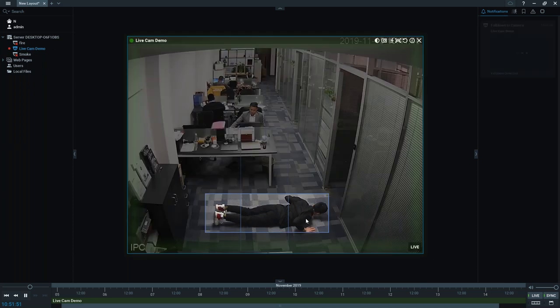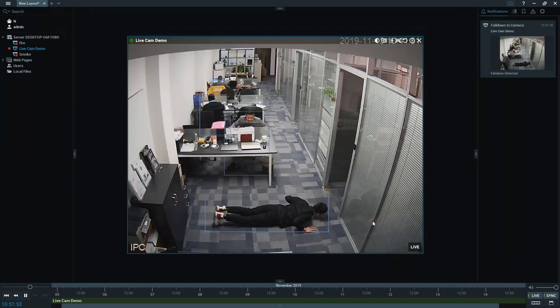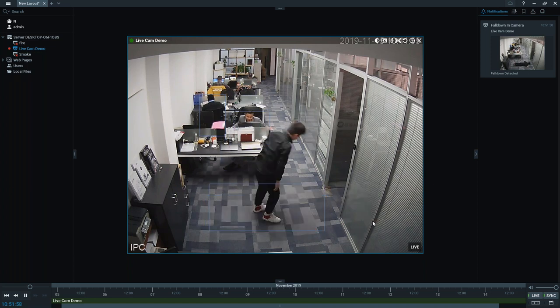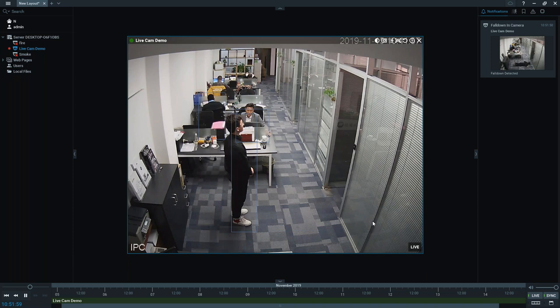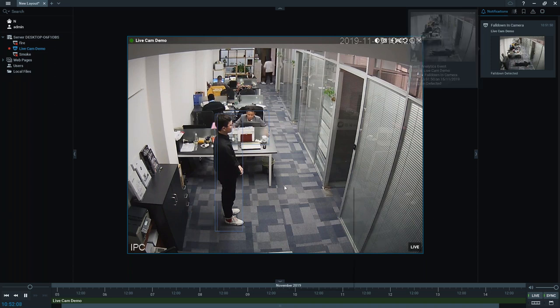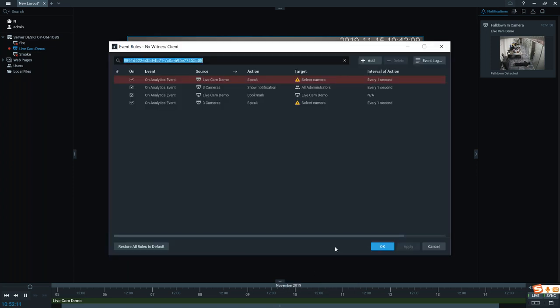Ouch, that hurts, help patient. Can you hear that? Ouch, that hurts, help patient. So, you can basically link any one of these analytics events to any other event and any other action in Nx Witness, and that includes an API call to a third party using an HTTP request.